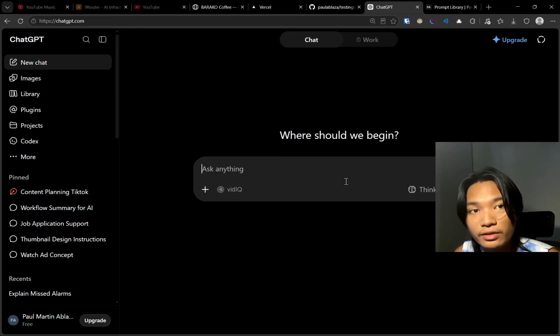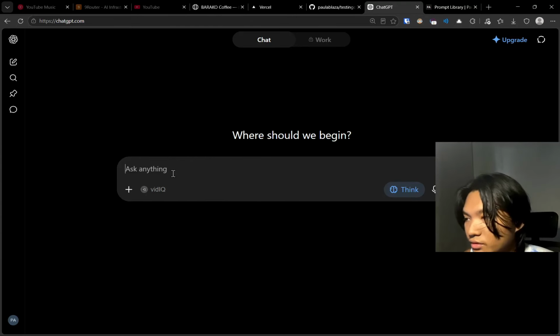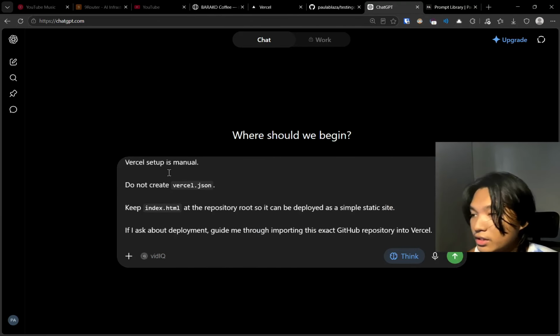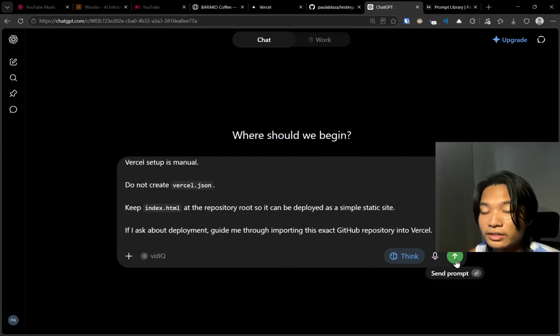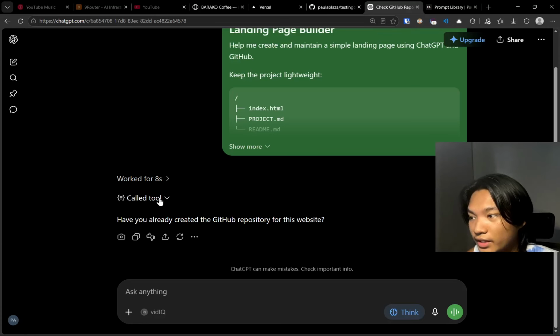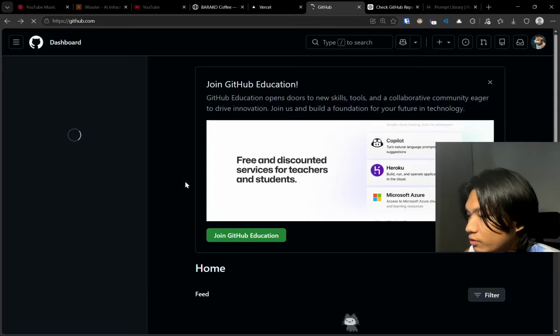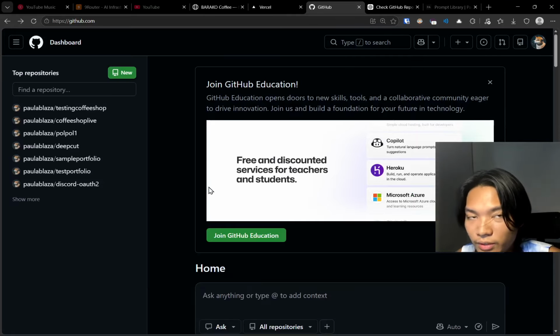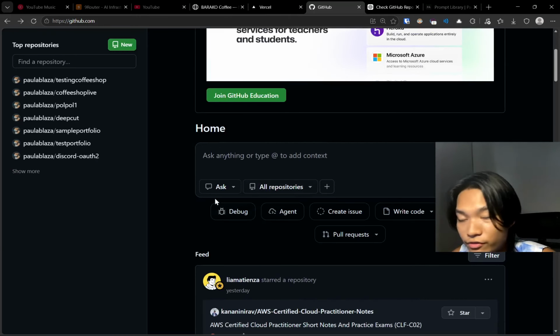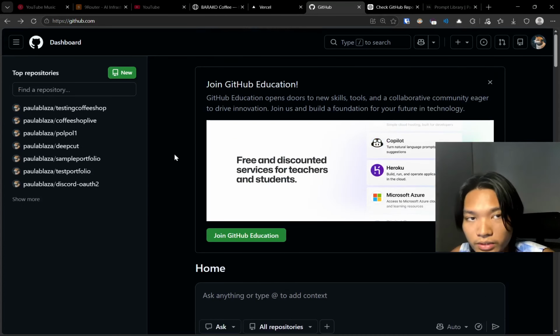And don't forget to turn on the thinking so it is a little bit smarter. Okay, and then we're gonna paste the whole prompt and then just send everything. And then it would ask if you've already created a GitHub repository for this website. If you want to continue your side project, or if you want to recreate or just update your portfolio, you can. If you already use GitHub, then feel free to use that. But for now, we're gonna be creating a new one.